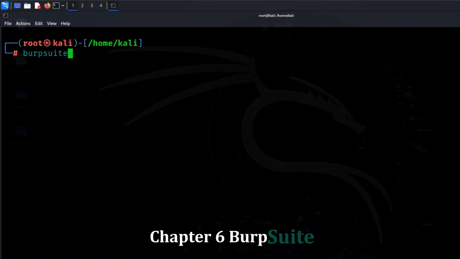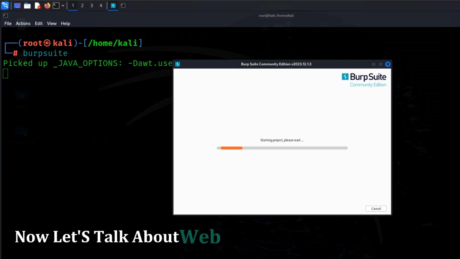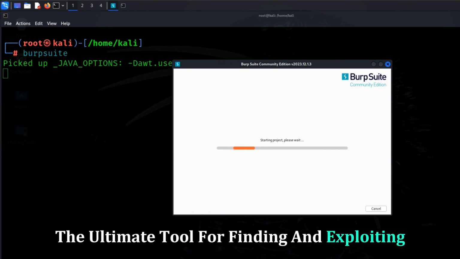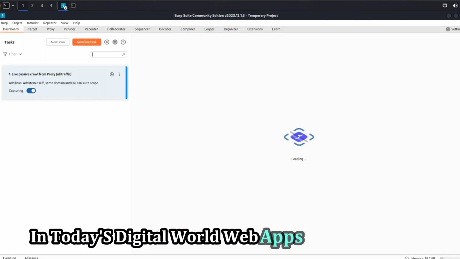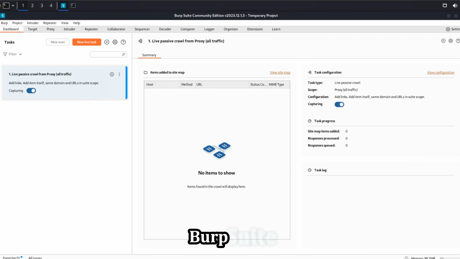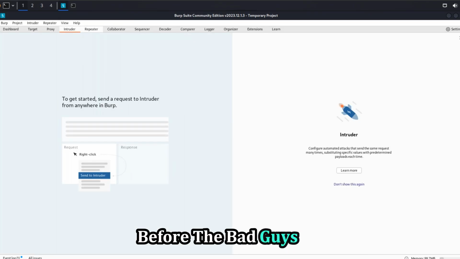Chapter 6, Burp Suite, the Web Application Security Guru. Now let's talk about web applications with Burp Suite, the ultimate tool for finding and exploiting vulnerabilities in web apps. In today's digital world, web apps are everywhere, and so are the vulnerabilities that come with them. Burp Suite is here to help you find and fix those vulnerabilities before the bad guys do.